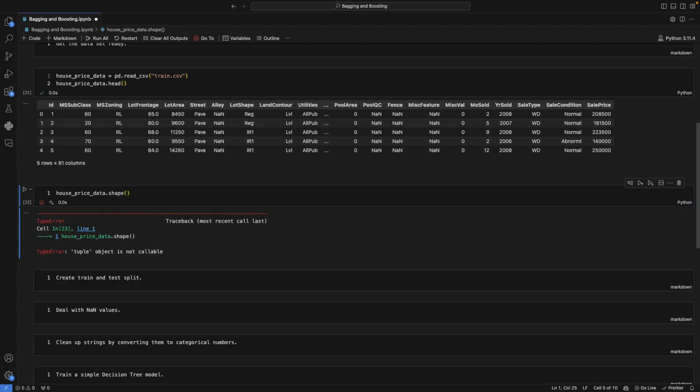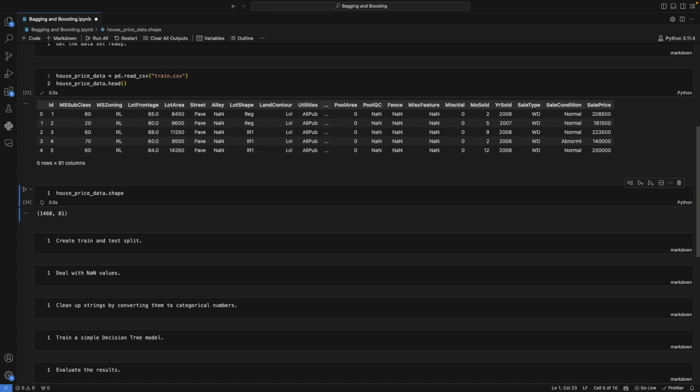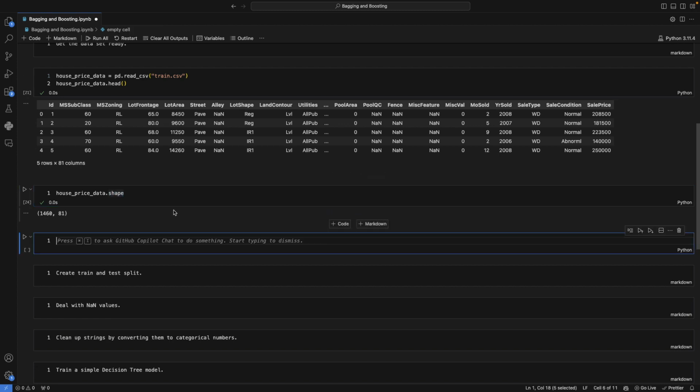I'm going to do a shape. Oops. No, that's not a method. It's just a parameter. Okay. Yeah, it's 1460 by 81. So then I'm going to go back. And I'll just leave that there. Why not? Then we'll do our describe.